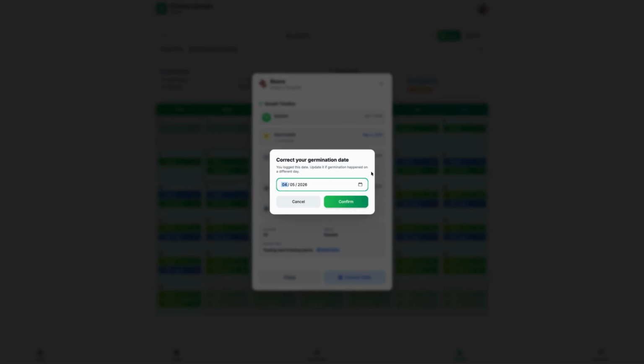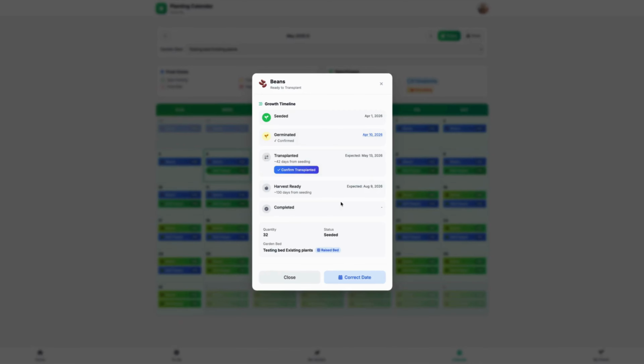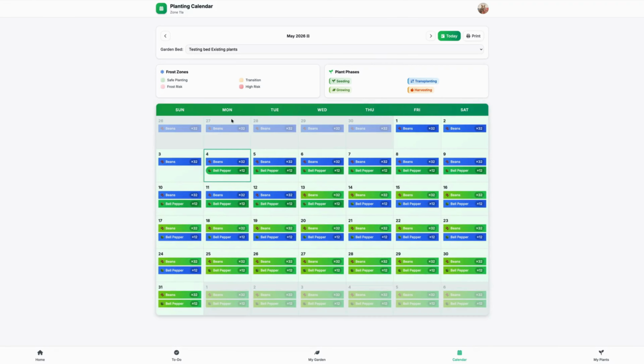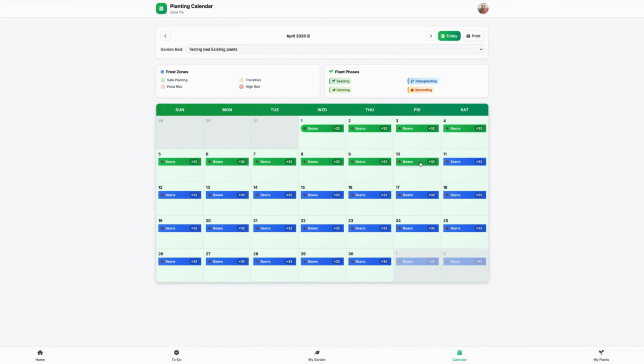Now click again, click here, give the actual date, say 10 April, confirm it. It's automatically changed to 10. Okay.